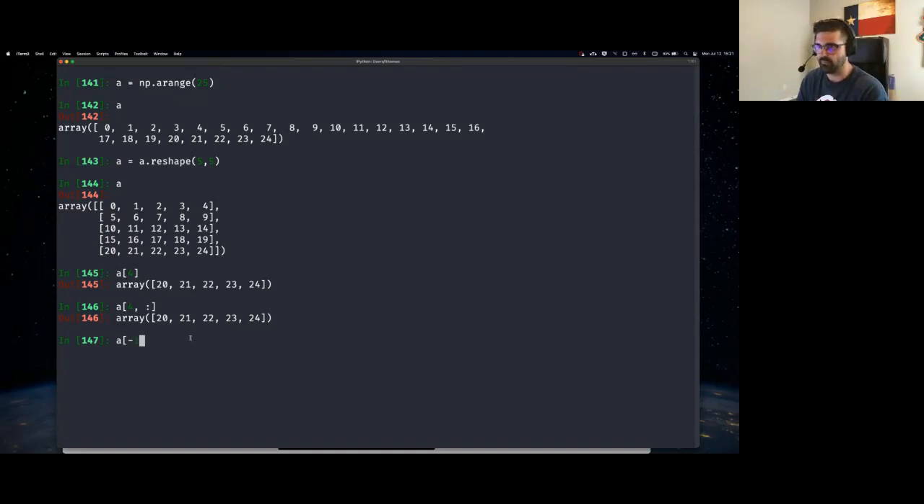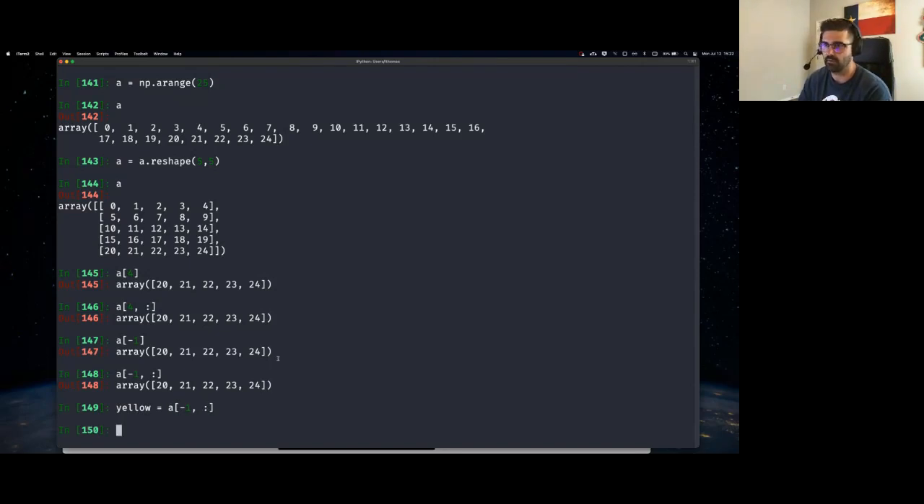But another way you could have done this is using negative indexing. So you could have done the same thing here. All 4 of these answers are the same. It's a matter of preference or what you're trying to communicate. So our yellow is any of these things here.